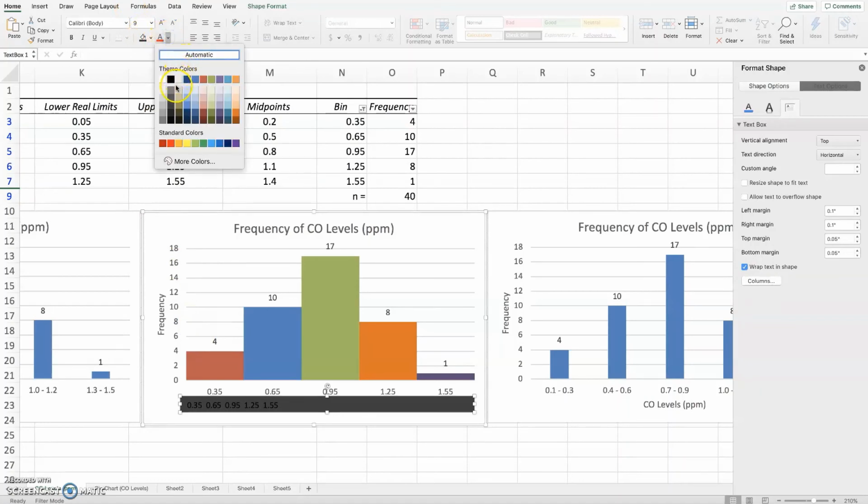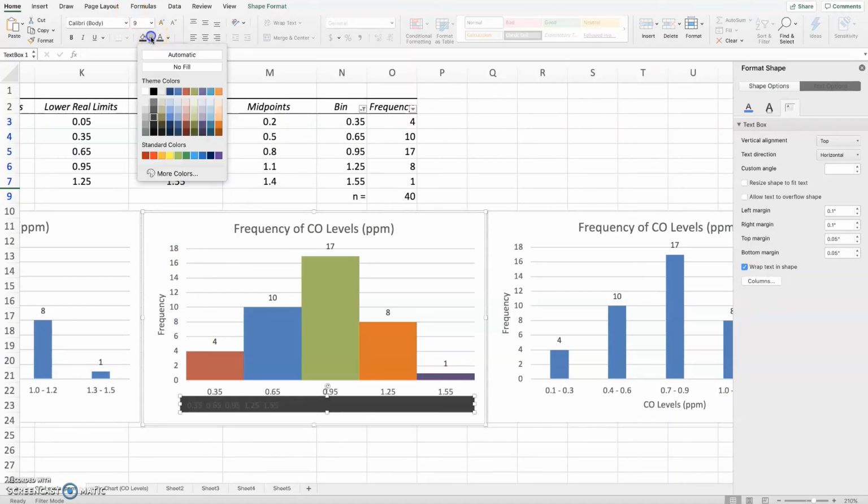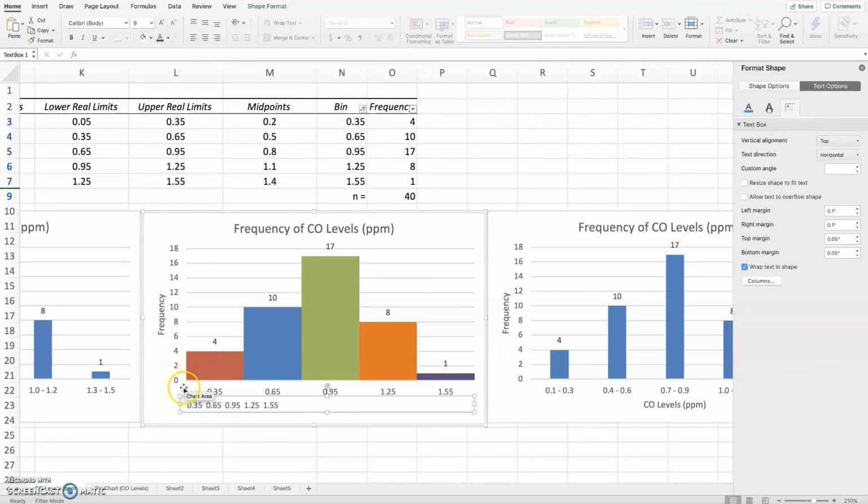It's actually the text that I want to make that color. And let's put a white background on it. The reason I want to make a white background is that I want to put this right over top of the other labels. And now we want to adjust the spacing so that these real limits appear right on the boundary between the two classes, the upper boundary of the lower class and the lower boundary of the next class.